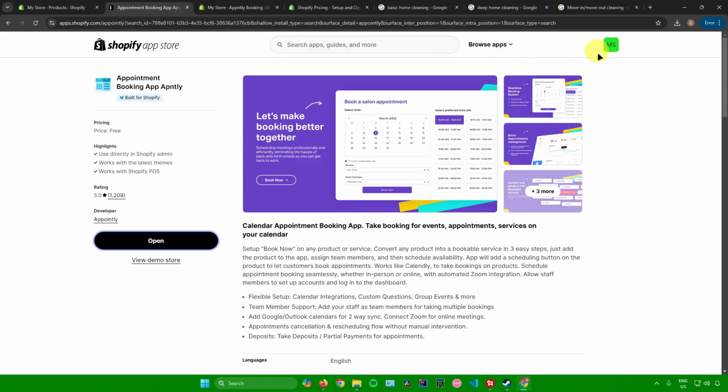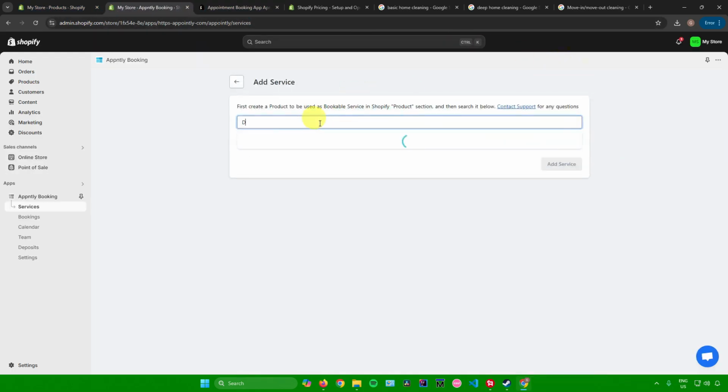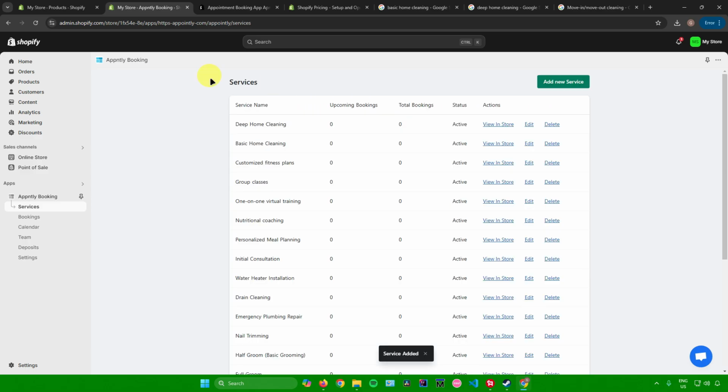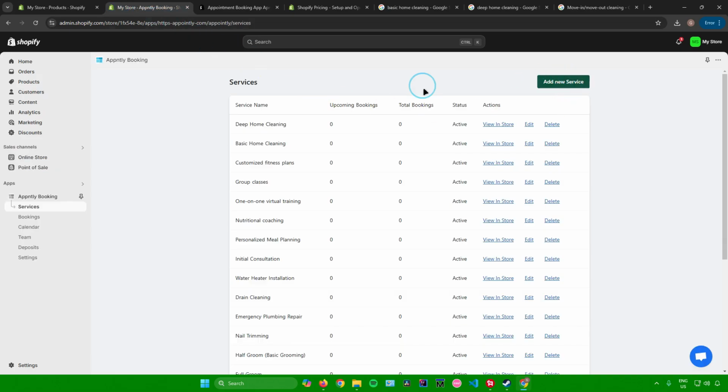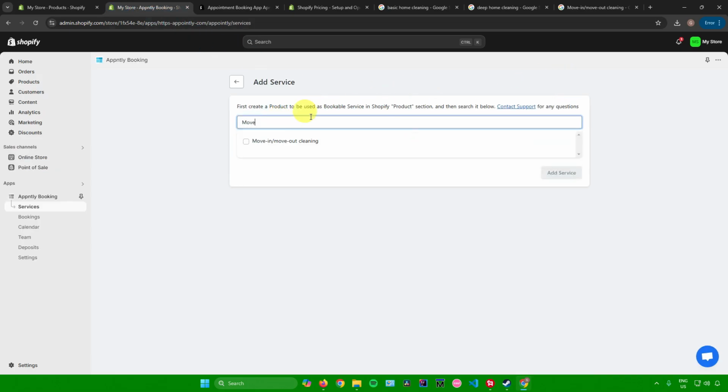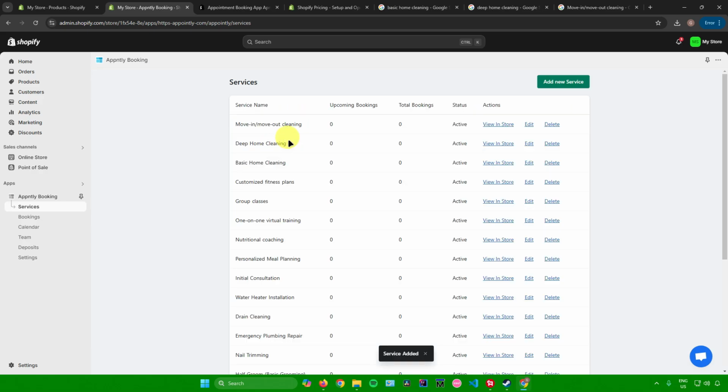Next is deep home cleaning, so I'll just do that, add new service, and then let's just search for deep home cleaning, add service, and then there you go. Next and lastly is move in, move out cleaning. So again, add new service, and then move in, move out cleaning, add service, and then there you go. So when your customers try to buy or purchase this service, it will allow them to set or book dates in using your services. So next, what we're going to do now is to customize our online store.